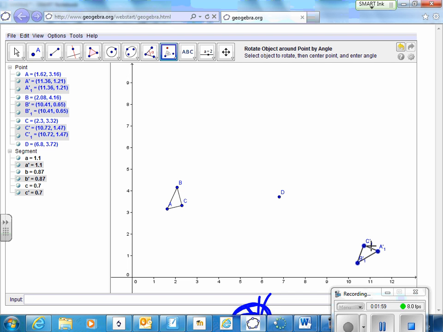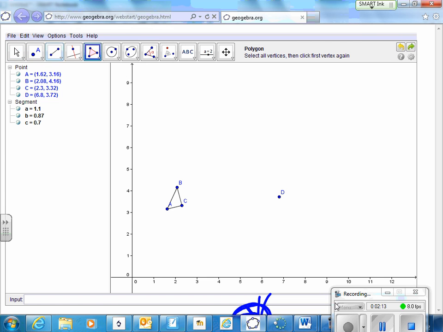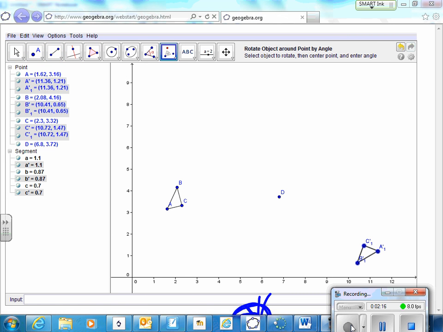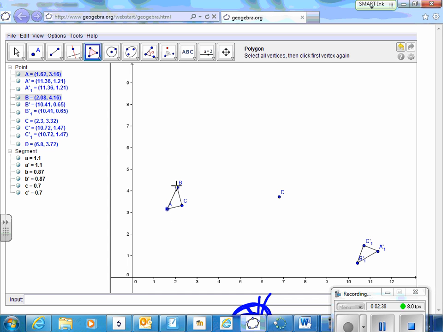So I'm going to fill this object. So now if I want to be able to tell when this object rotates with a new object, I'm going to fill it. So I'm going to create a polygon with 3 points, using those points so it's kind of filled in the middle.